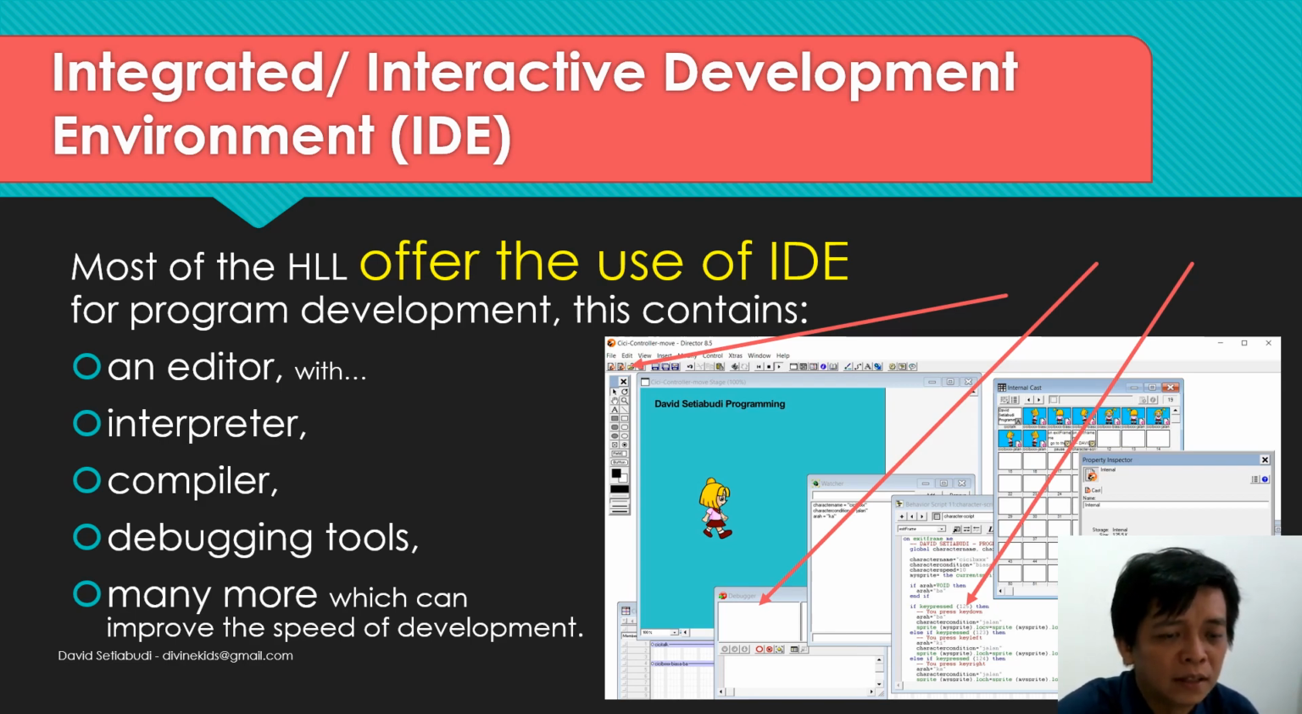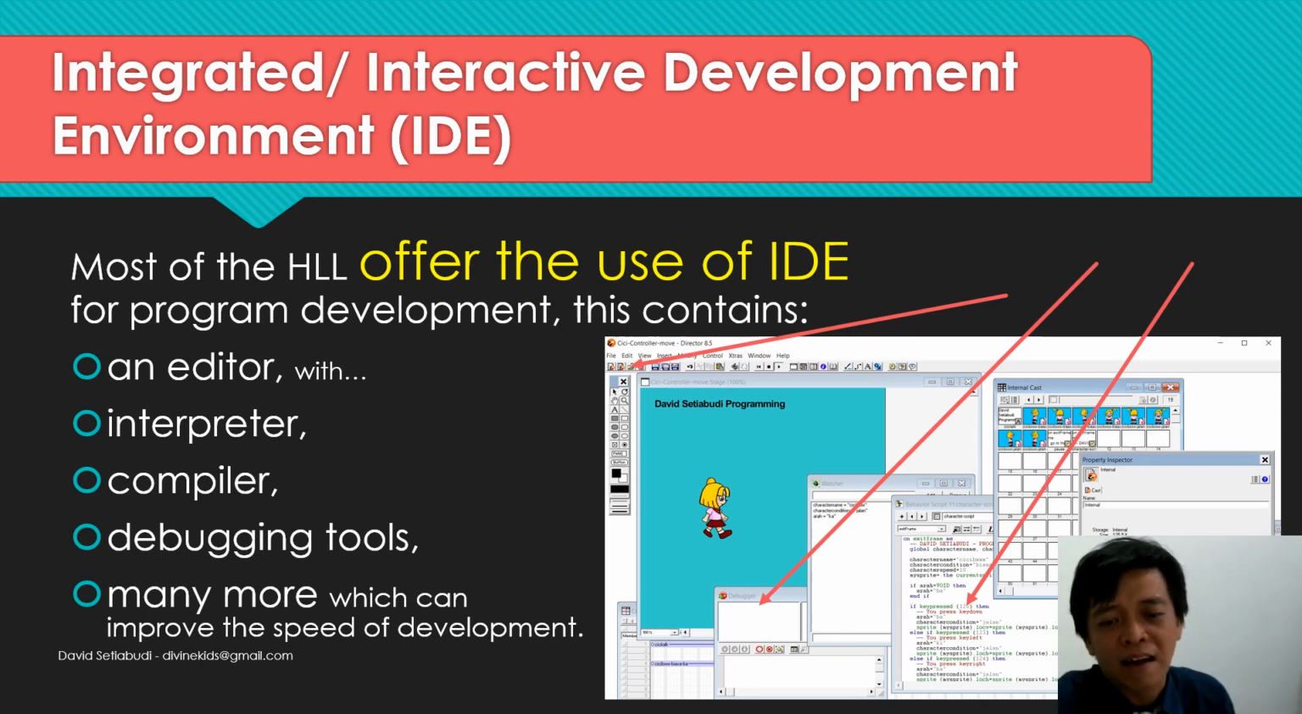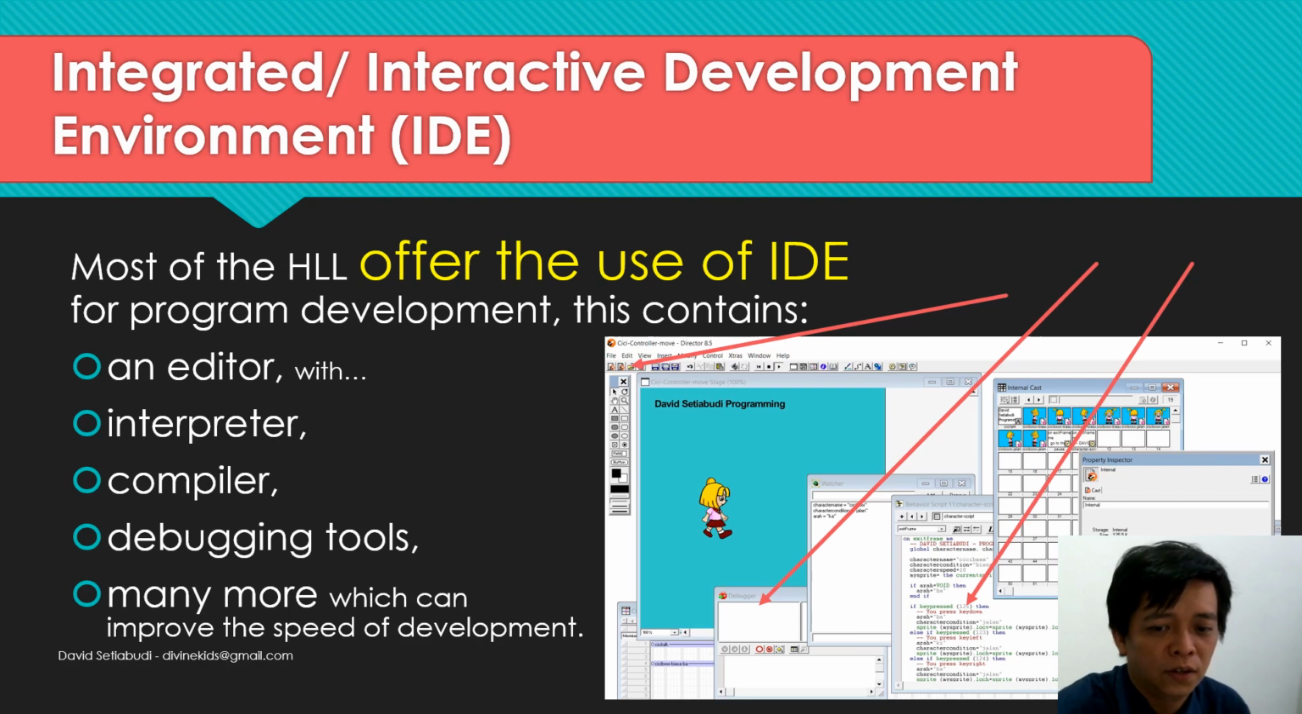You see this one? The IDE usually has an editor, interpreter, compiler. Of course, this one can be compiled. Of course, there is an interpreter which says your script has an error. The script that you type has an error. You type down please la or something. The interpreter will inform you, hey, you are making a mistake here. Syntax error. Okay. Debugging tools and many more can support you to improve the speed of development until you develop a game or a software. It will assist you. The IDE has a lot of tools.